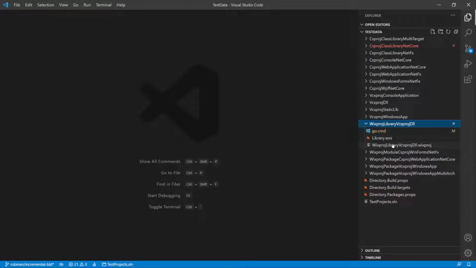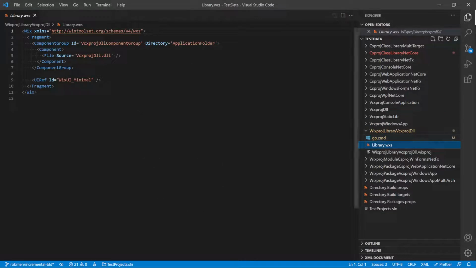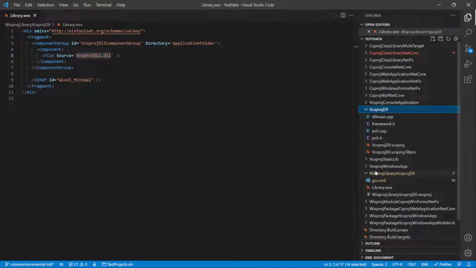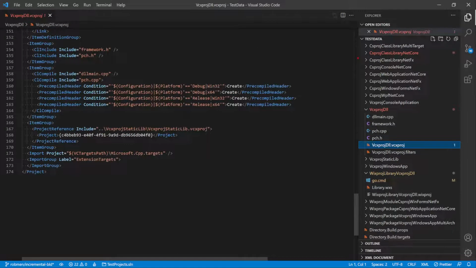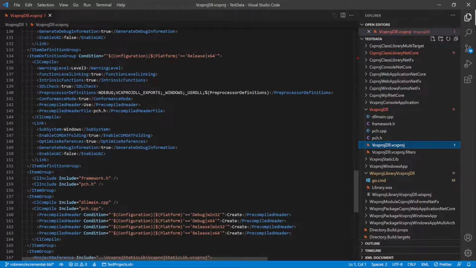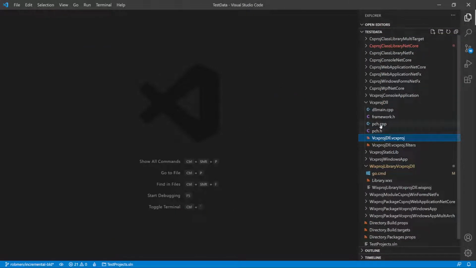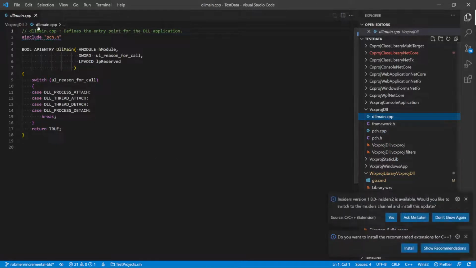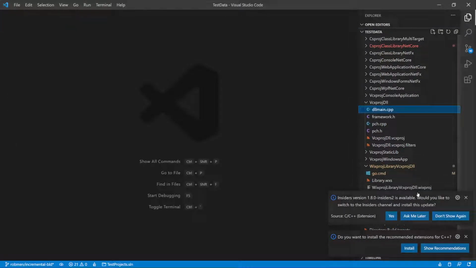And if we look at the project file here, let's look at the library real quick, just so we're all on the same page. So what does this library do? It creates a component group. It includes the vcxproj.dll, which is this project right here. If we look at this thing real quick, see how ugly it is. Standard. It's essentially straight out of Visual Studio, and there's no code in it. So it builds a DLL and nothing else.